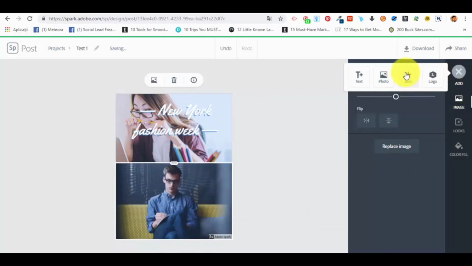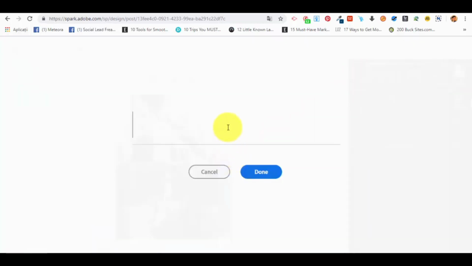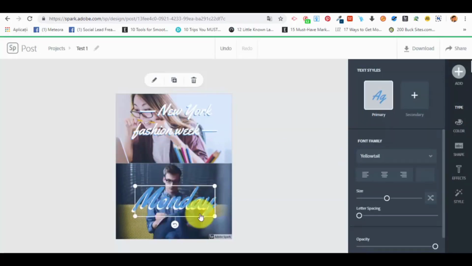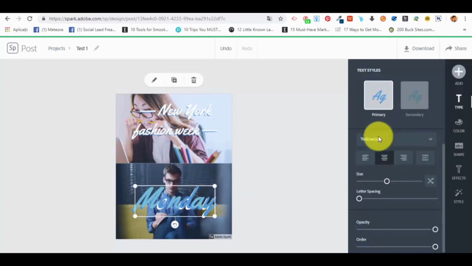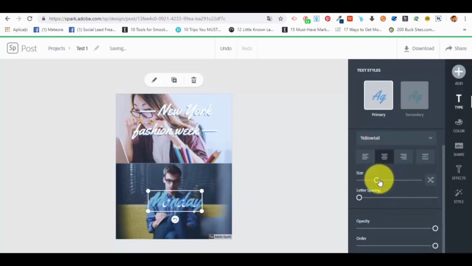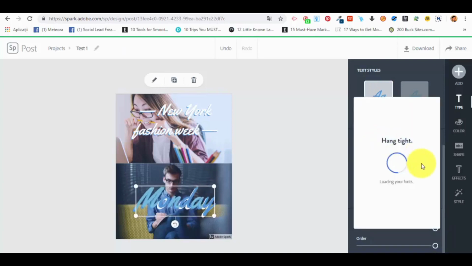Another thing that we can add on the image is text. Let's say Monday. Done. We have selected and added the text, okay, I got it. And we have text styles, and this is from the actual template that we have. We have primary or secondary style, but we will select primary. We can select the size, okay.